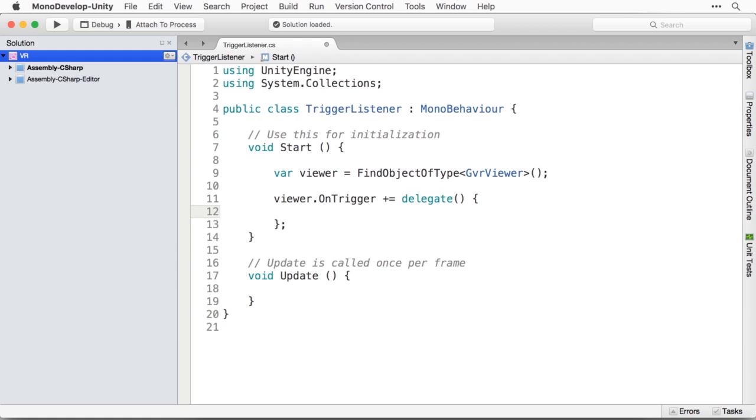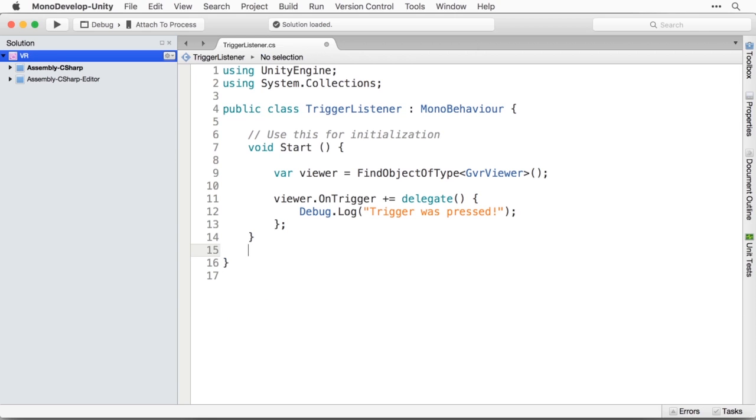Now we're creating an inline function that gets run whenever the trigger is pressed. So here we'll just say Debug.Log "Trigger was pressed". Don't forget the semicolon on both this line and also the line after, because this is a statement as well as this inside here also being a statement, and both statements need a semicolon. We can remove the Update function, it is not needed, and now every time the trigger is pressed, this code will run.